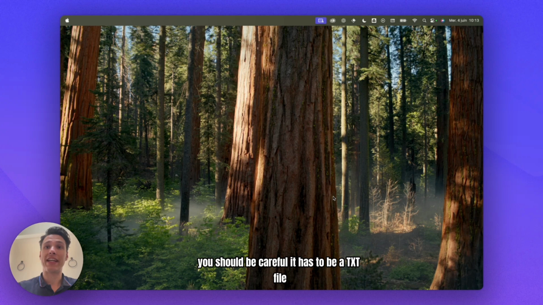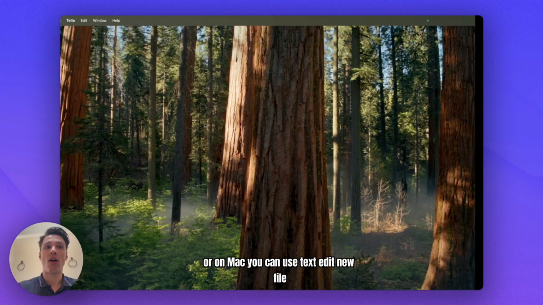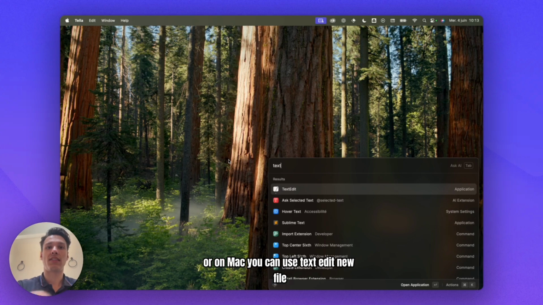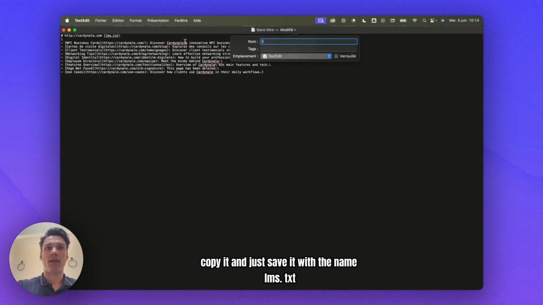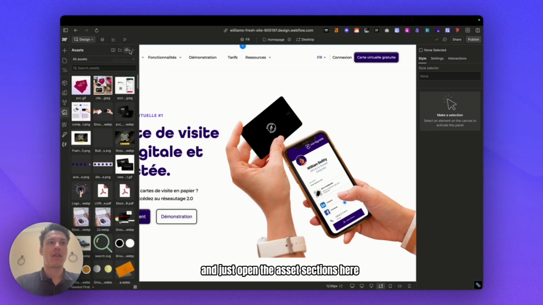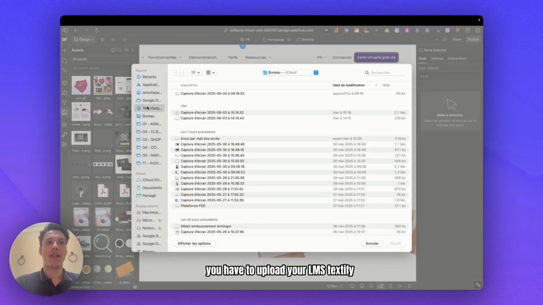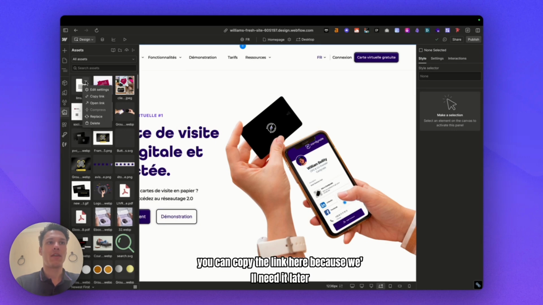At this point, you should have the content of your llms.txt file. You should be careful, it has to be a .txt file. If you need any help with that, you can use a .txt file generator online like this one and copy paste your text. Or on Mac, you can use TextEdit, new file, copy it and just save it with the name llms.txt. You can then go to your Webflow project and just open the assets section. Here you have to upload your llms.txt file just like that, and it will appear in your assets. You can copy the link here because we'll need it later.